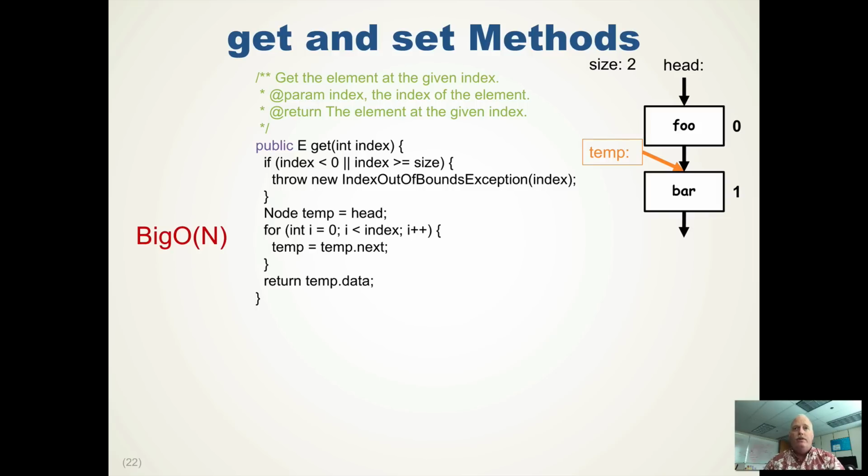And the big O of this method is big O of n because I have to go down the list. I have to start at the head and go 0, 1, 2, 3, 4, 5 till I get to the index, and then I can return the data there. So that potentially is I have to go through the whole thing, so that's big O of n. Remember in the array list, it was big O of 1 because I just went and said data subindex.